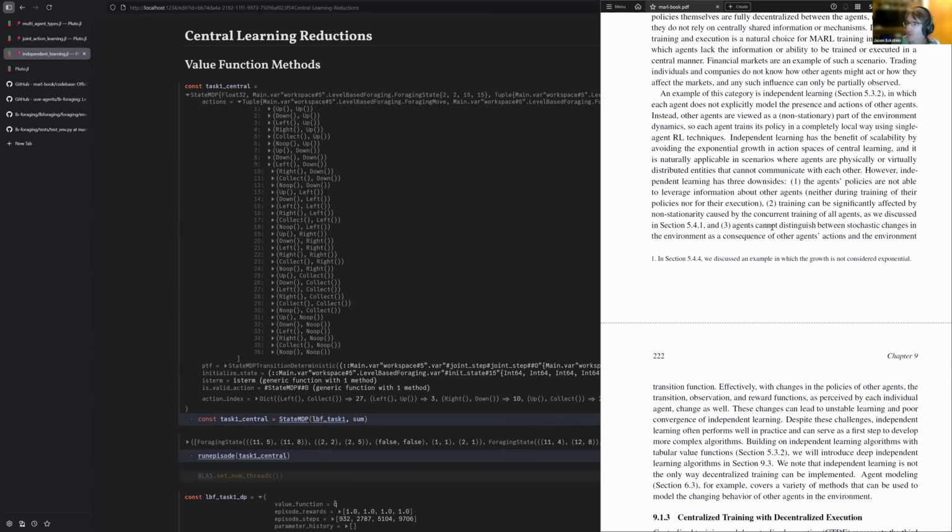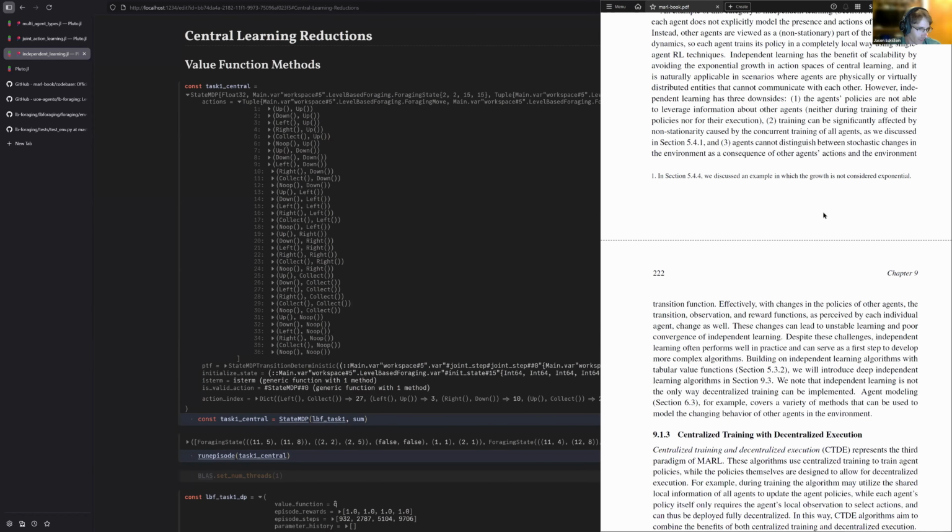But oftentimes these techniques do work. Early in the book, we showed examples of using independent learning in this soccer game, and in the level-based foraging, the simple version of the example, where it seemed to learn something despite all of these limitations. And it can be cheaper than other techniques, so it could be worth trying.